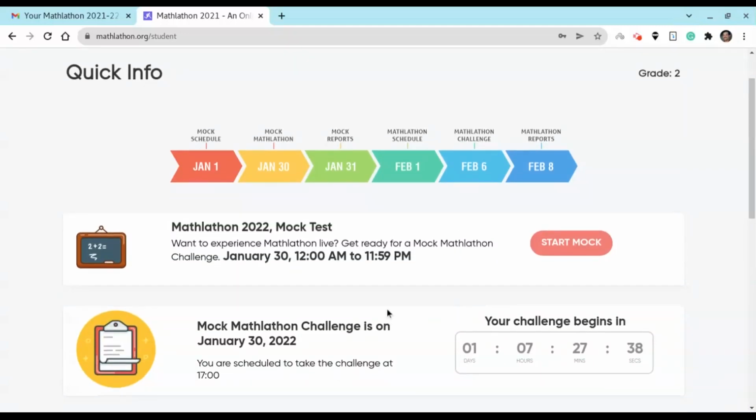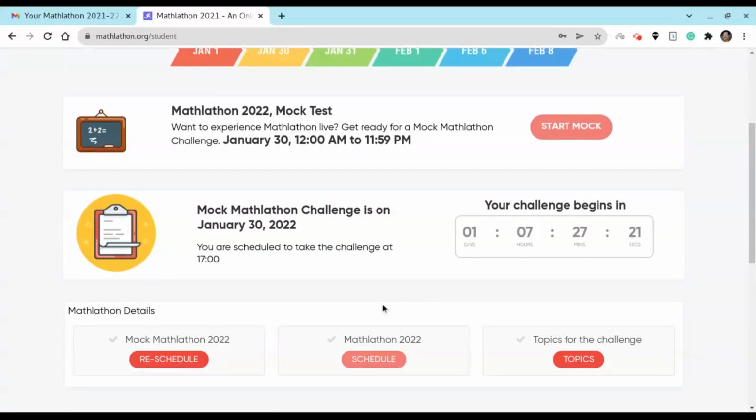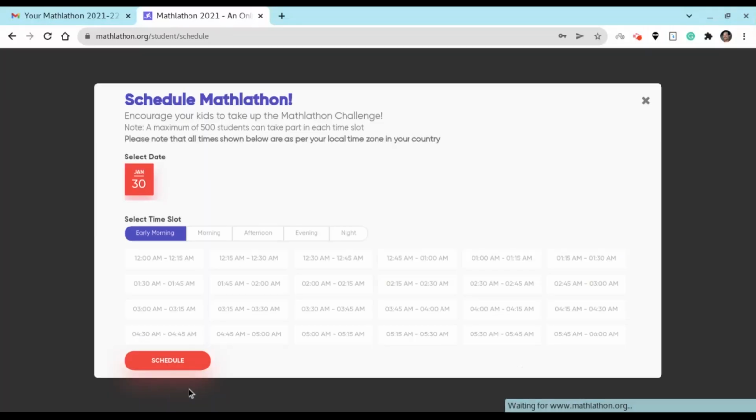Right now, you can see that for the Mathlathon 2022 mock test, the button here is disabled. You will not be able to take the mock Mathlathon challenge right now. To take it, you need to schedule a time slot. To schedule a time slot, you can click on schedule. I have already scheduled a time slot, so it's asking me to reschedule.